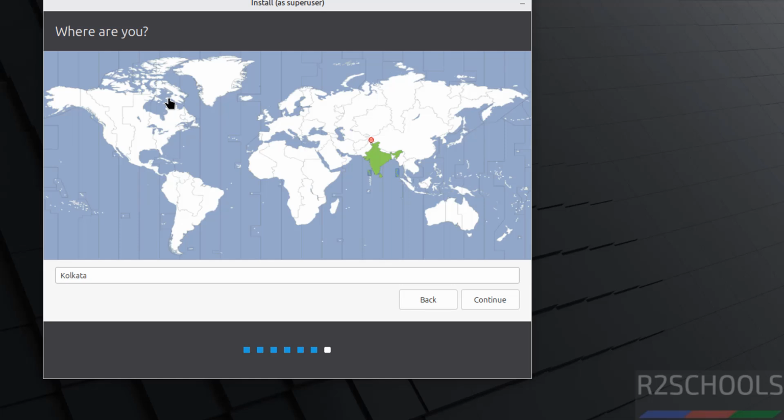Now we have to configure the time zone. By default, it is selected as for the system settings. But you can select on the globe or you can search in the search box. I am okay with the default, so click on continue.